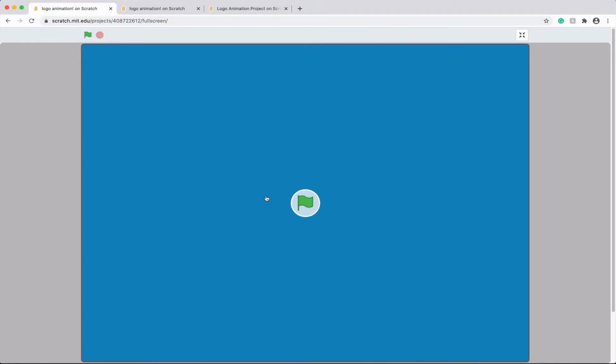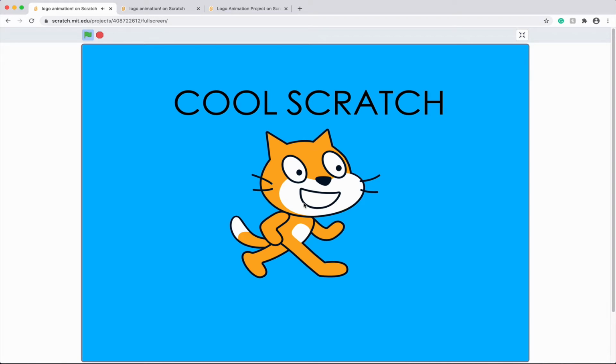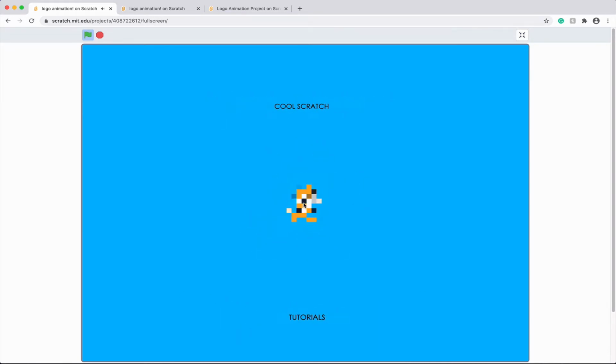Hello everybody, this is Cool Scratch Tutorials, and today we are going to be going over a way to animate your logo inside of Scratch. So if you have your logo, we're just going to create a very simple but very clean and cool animation for it. At the end, we're going to have something that may look like this. So let's just get right into it.